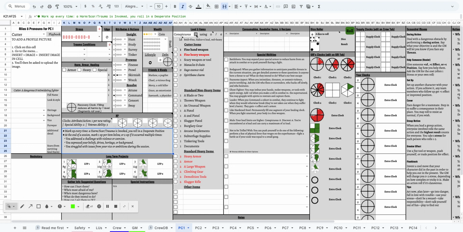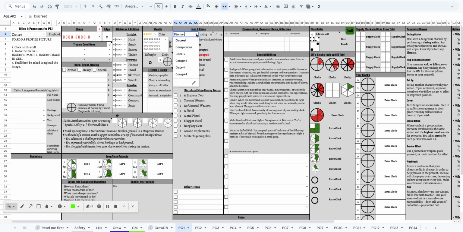Speaking of items, if you go for a discrete load, you'll notice that the number of options here decreases. When you go to conspicuous load, then you're able to access the standard heavy items as well. There was a spot here to track consumables, bandolier items, and recipes, because I found with my crew we needed some place on a crew sheet to track those things.